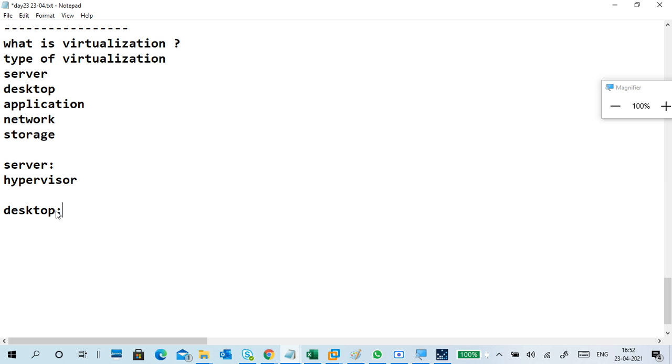Don't get confused, guys. Guest operating system means the virtual machine's operating system, whatever operating system you install, that is called a guest operating system. Second, desktop virtualization: using an application, you create virtual machines, called desktop virtualization. That is one statement. Second is: whatever you extract from virtual machines and use inside your physical machine is also called desktop virtualization.